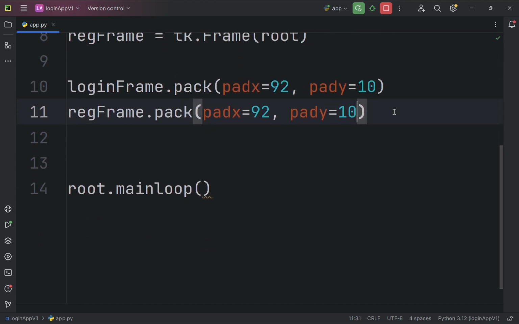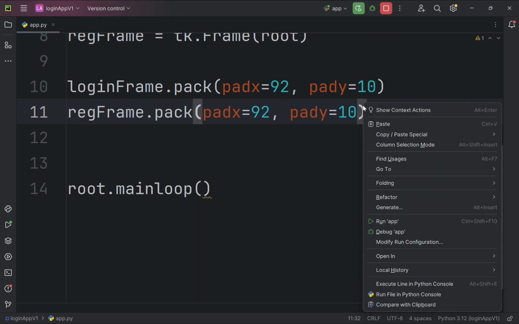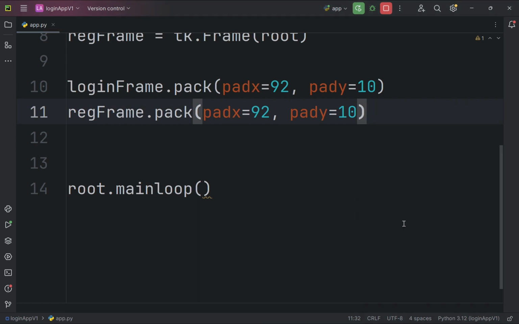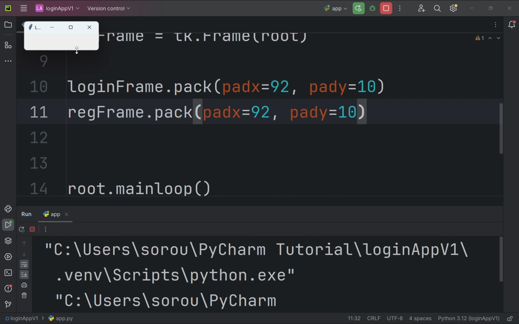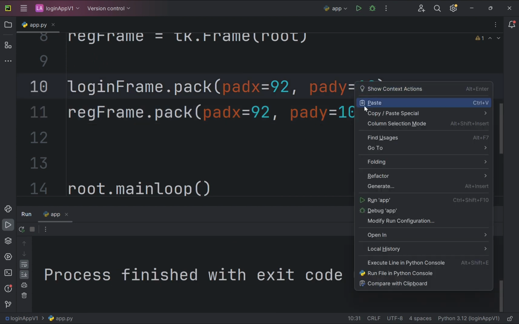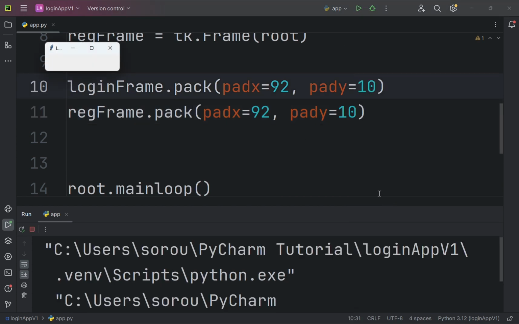We're not gonna see anything because we don't have any elements in our frames. So if we do that, still we're not gonna see anything, but we will see something very soon after we put those widgets in our frames. So next step, after we arrange the frames, we need to create those widgets.